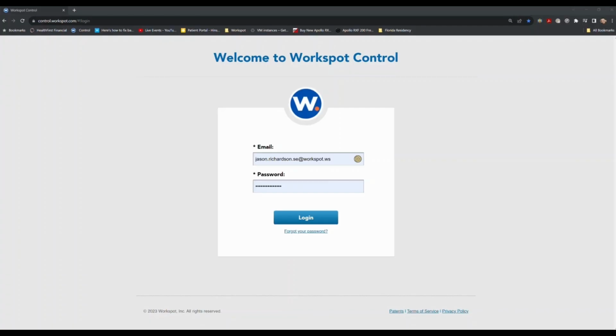This tutorial will walk you through setting up the private cloud for Nutanix in Workspot Control, including the installation and configuration of the Workspot Enterprise Connector. Be sure to review the guide and tutorials specific to the Enterprise Connector that complement this tutorial.